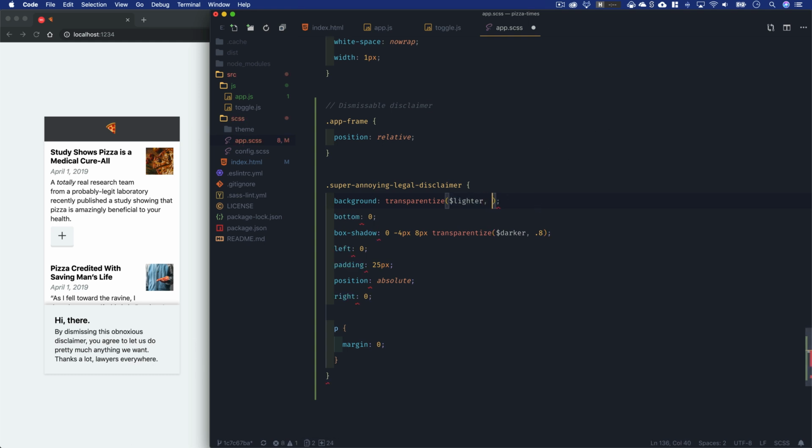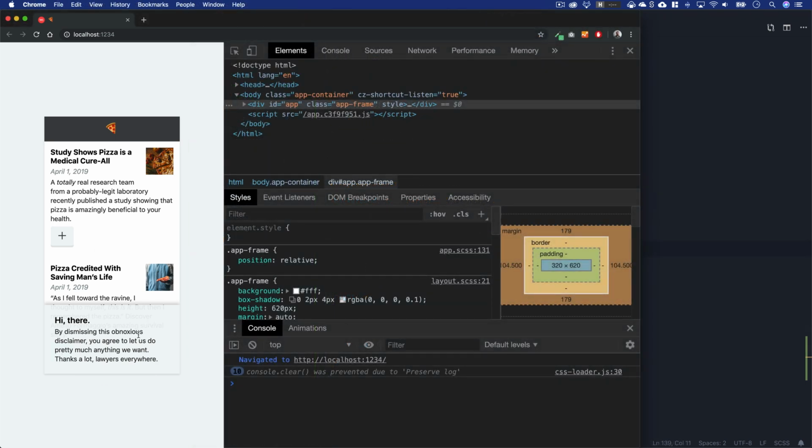So maybe, and this would be really small, maybe only like 10%, maybe even less than that, maybe 5%. But you can see just very subtly the text behind it is sort of appearing here. So you can kind of see that there's some content behind this panel that's now placed over top of our app. And that's looking pretty good at this point.